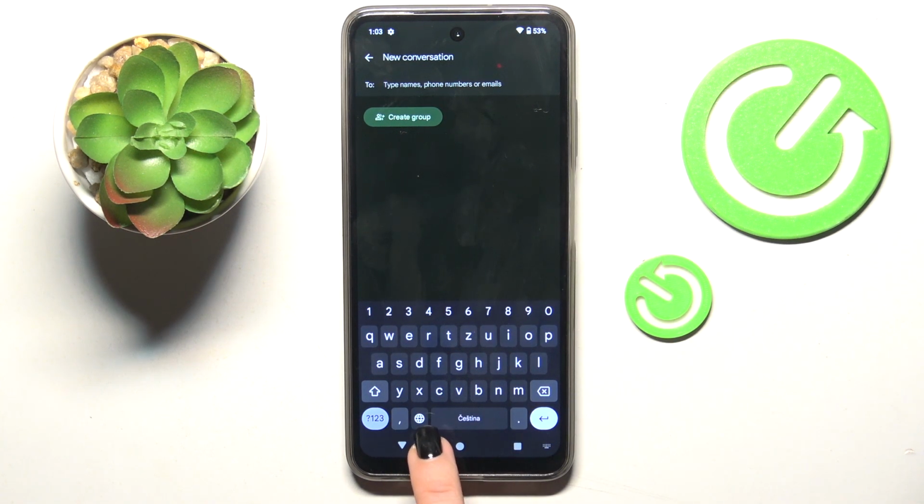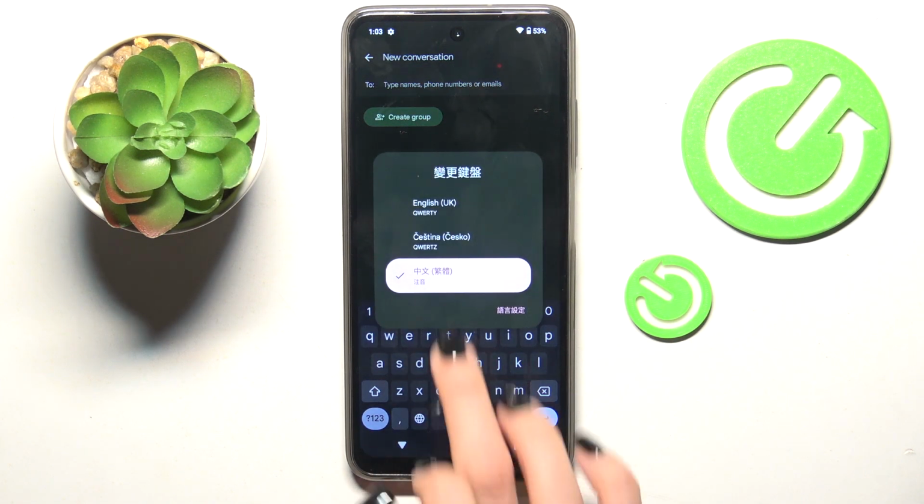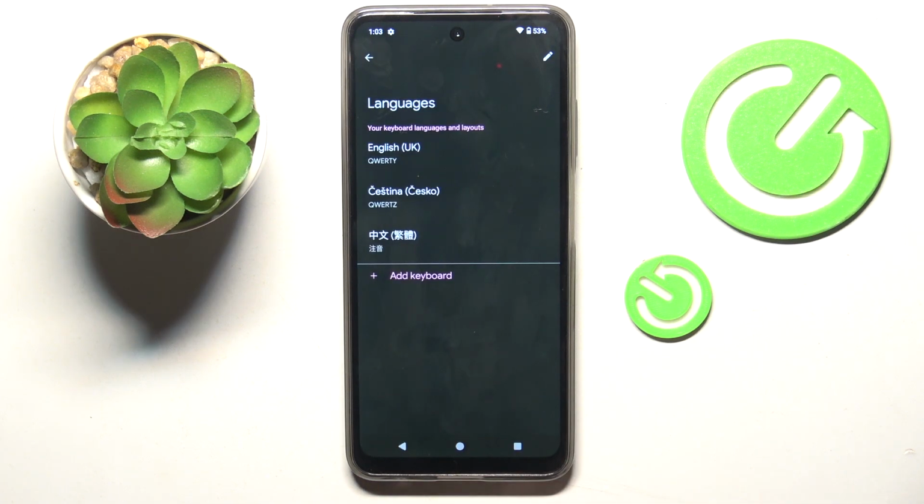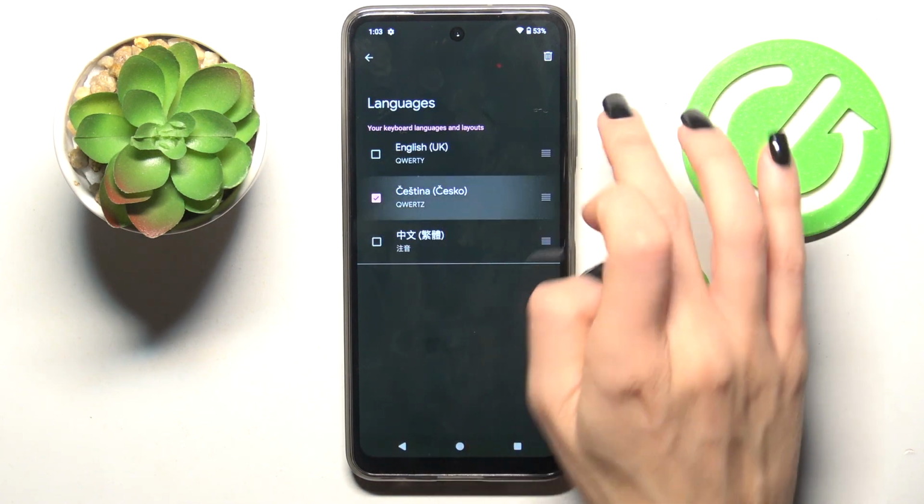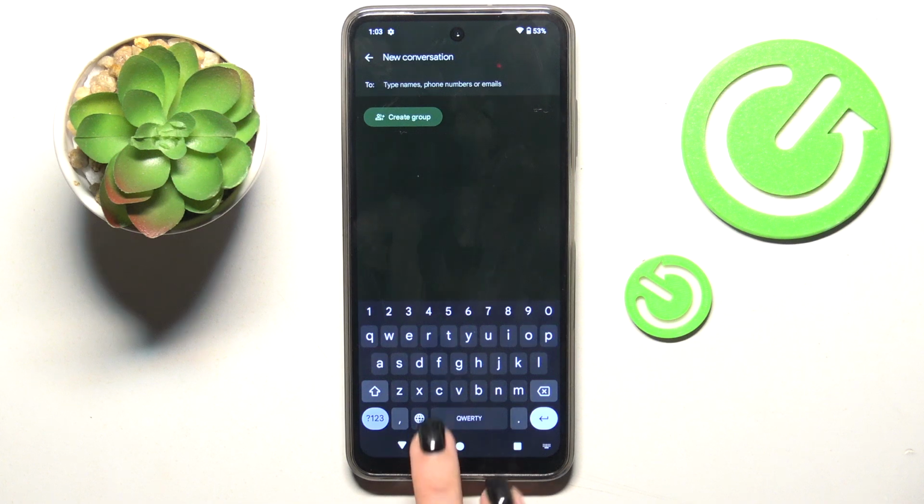Okay, so it should work. Let me do it one more time. Okay, so let's try to remove one more unnecessary language, but still it's not working as it should.